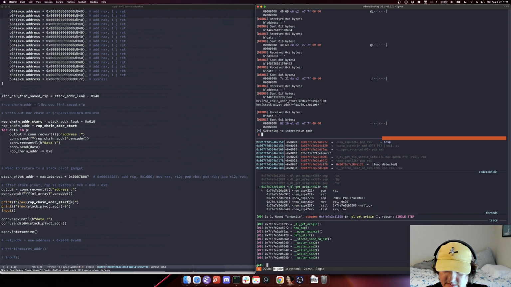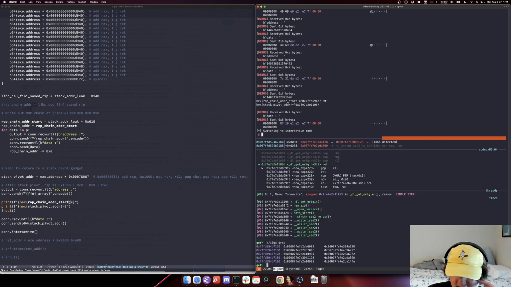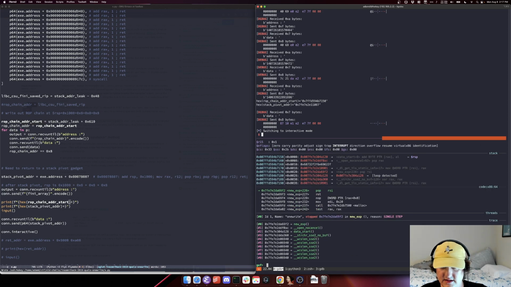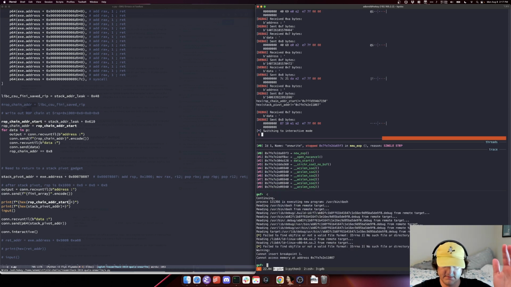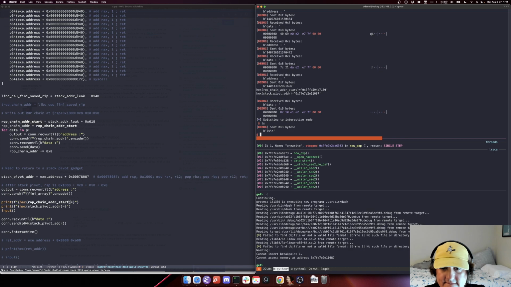Boom, boom, pop, pop, pop. And then a ret, and then x/10gx $RSP. That looks like our ROP payload. Boom, there we go.